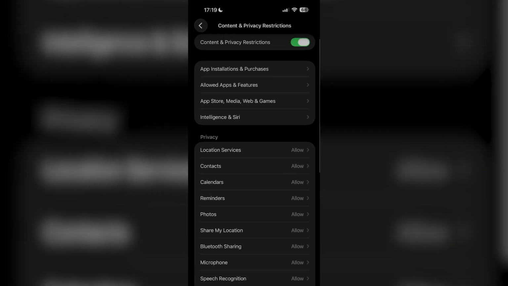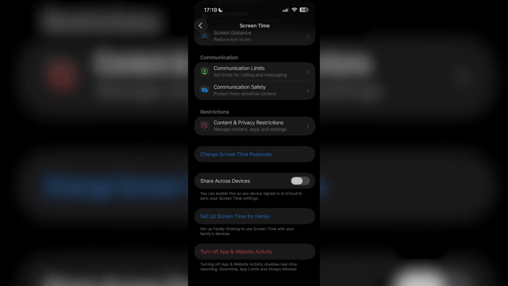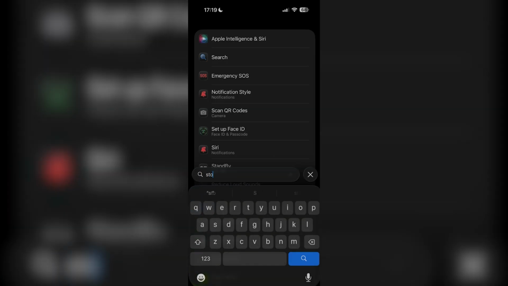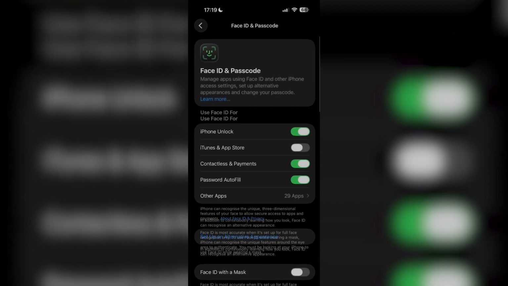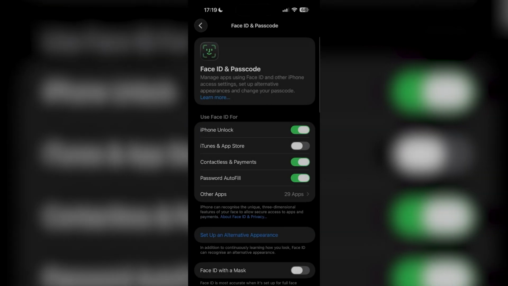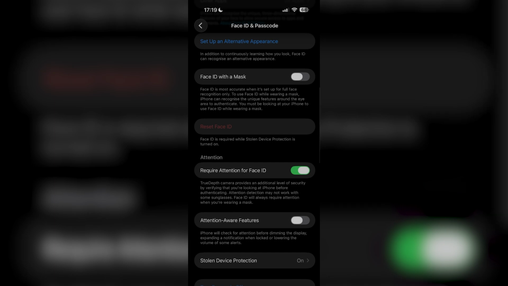Once I'm in here, I'm going to see a lot of different things, and all I want to do is find Stolen Device Protection. So what I'm going to do is type in "stolen", and it's going to be within Face ID and passcode. So all I want to do from here is turn off Stolen Device Protection. It's going to ask for my Face ID. Then I can go ahead and reset my Face ID. And yeah, it's as simple as that.